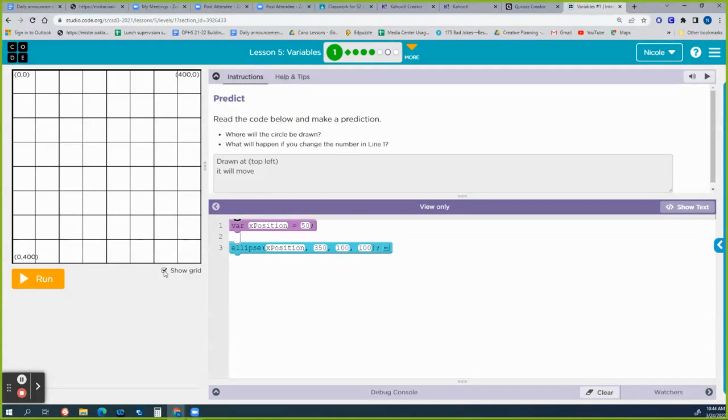Now, somebody said that it was going to be at the top left. Somebody said it will move, so we put those in. Any other predictions as to what we think is going to happen when we run this program? So you just write whatever your prediction is in the box, and then we are going to go ahead and hit run. Okay, any other predictions?